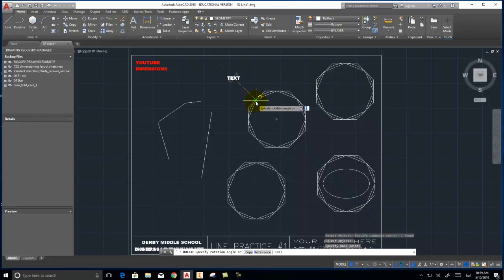So you can see that right there it looks pretty good, but I put it at a 45-degree angle, and I want to change that to -45, or I could take 360 degrees and subtract 45 degrees from that, which would be 315 degrees. And you can see right now that looks right.